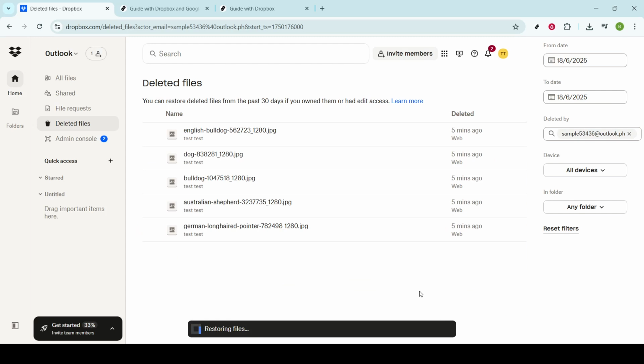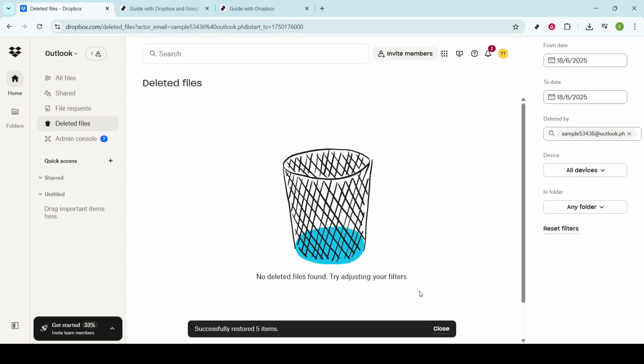Remember, Dropbox keeps deleted files for a finite period, generally up to 30 days for basic accounts. So it's essential to restore any vital files before the window closes. Keeping track of this timeline can save you from future headaches.